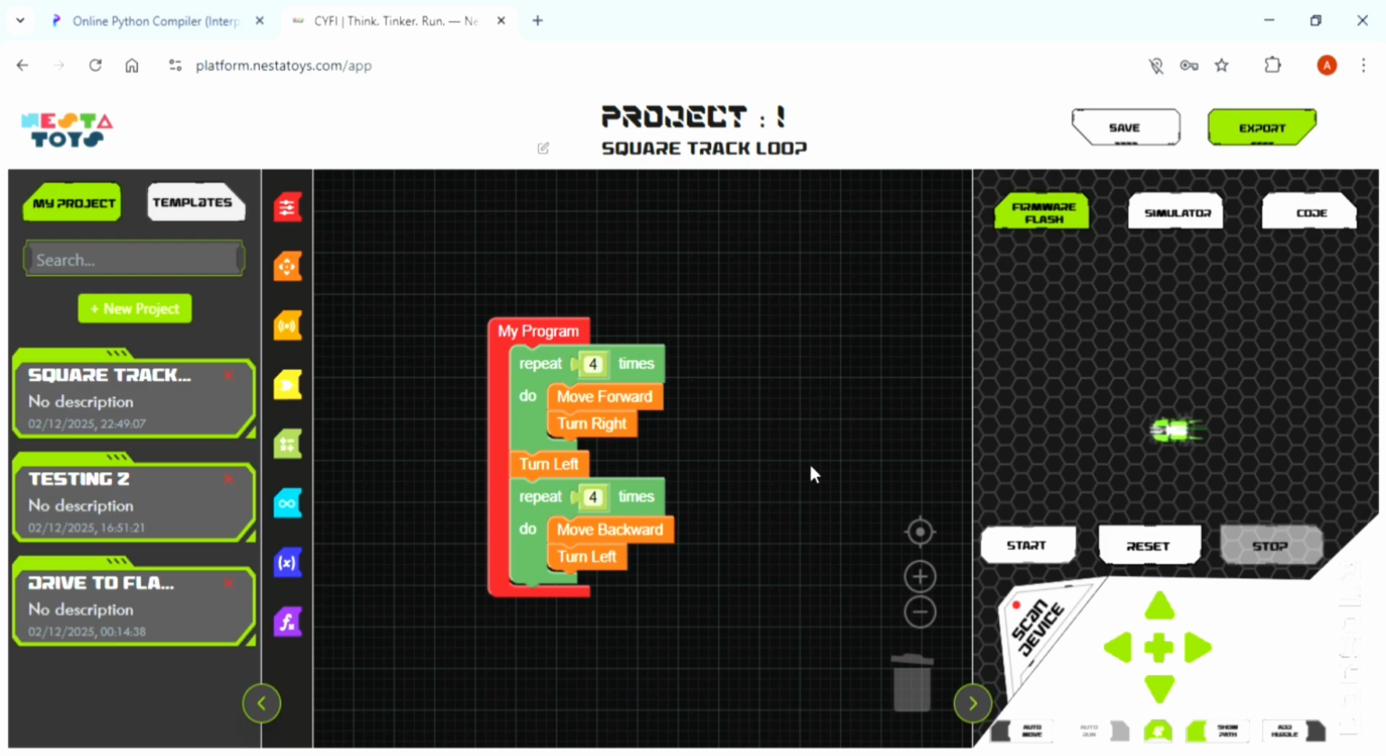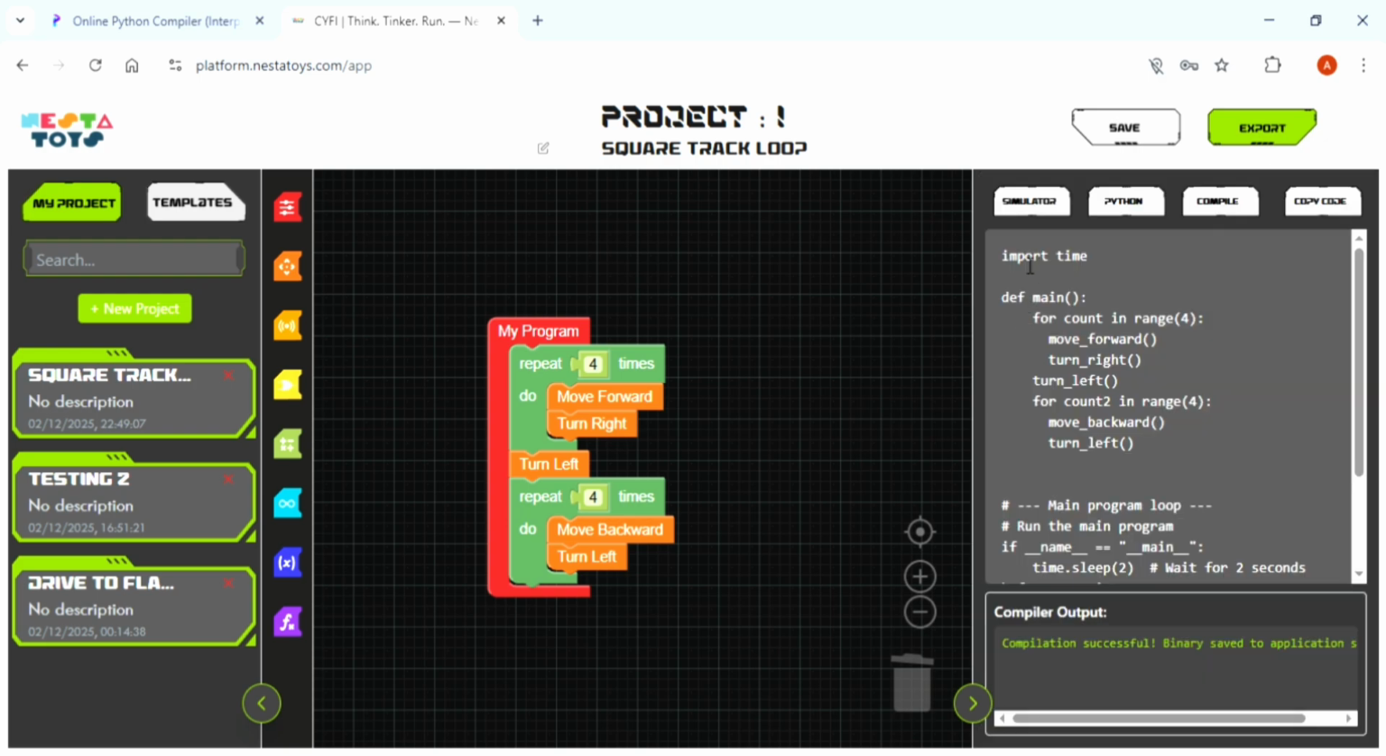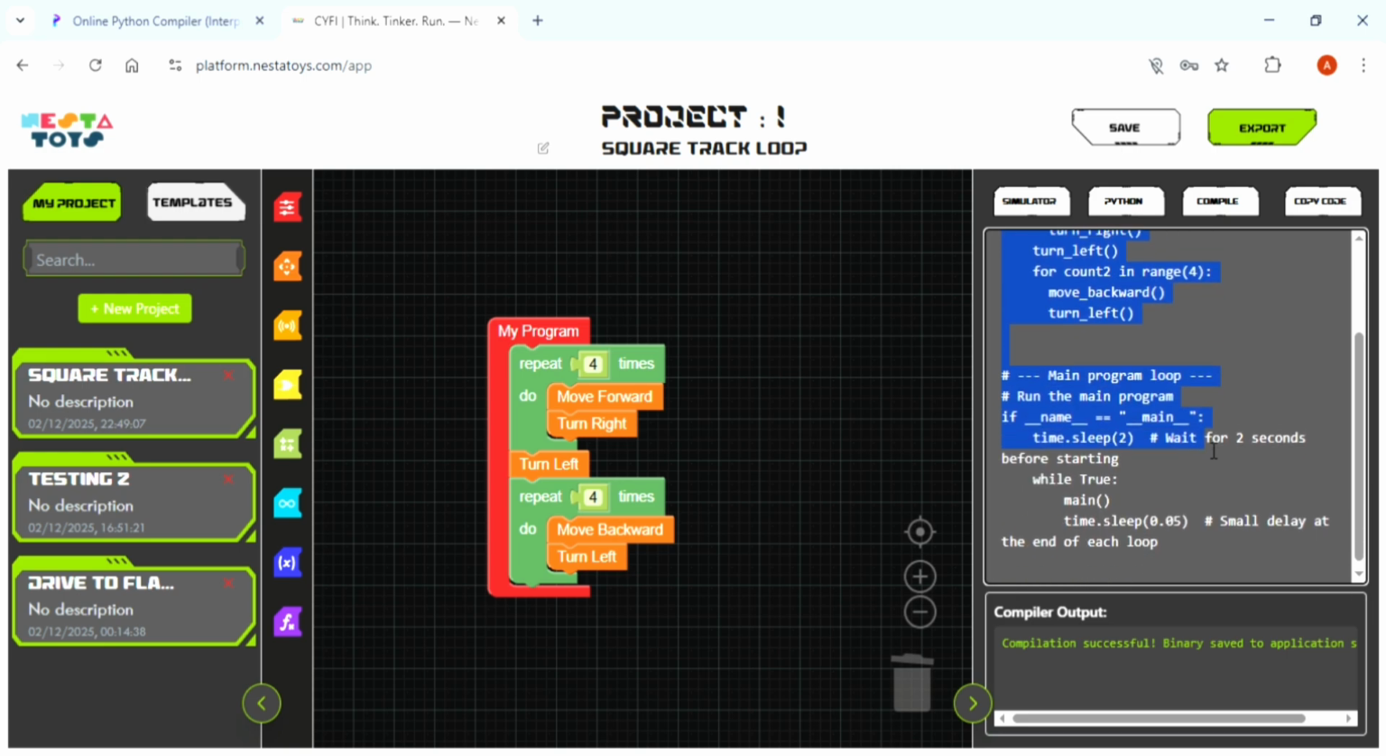So if you can see in this code section, these lines are written using Python. So in our future videos, we'll learn how to read, write and understand these lines.